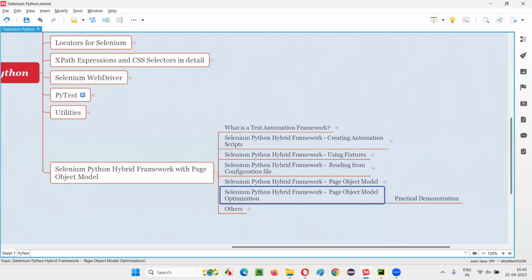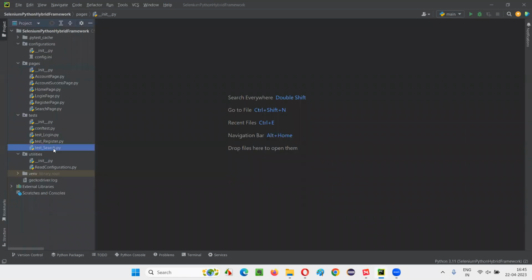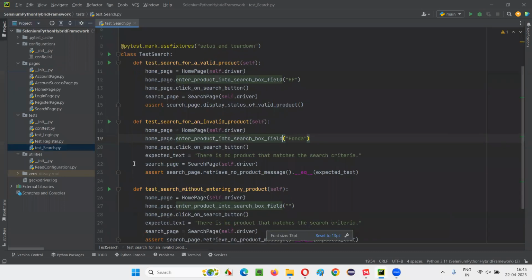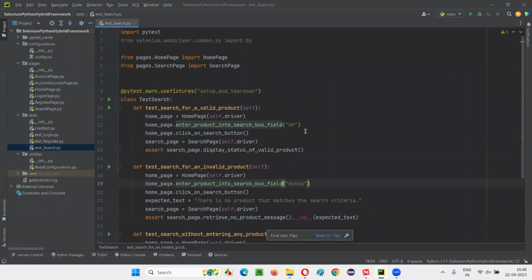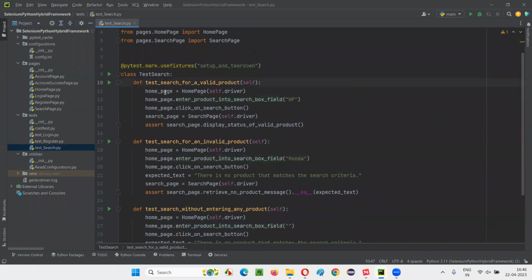The other advantage we have is the readability, guys. If you open any of these automation scripts or tests, you can clearly see and understand this. You can read this. The readability got increased. Earlier, we had written driver.find_element. That is not readable. But here you can clearly see what's happening. Homepage dot enter product into search box field. You see, it's all English, right?